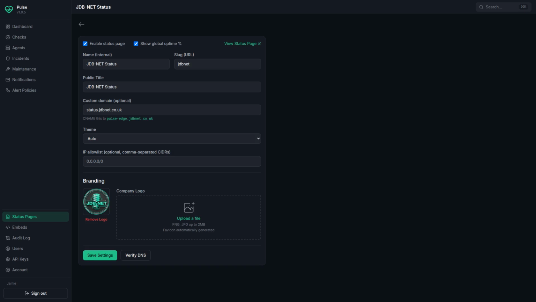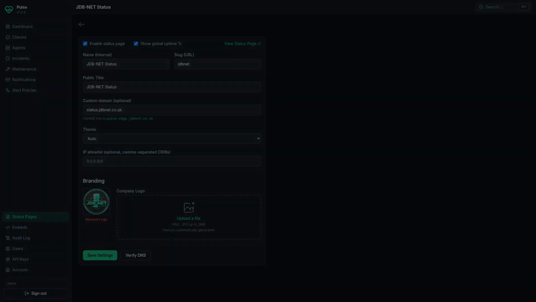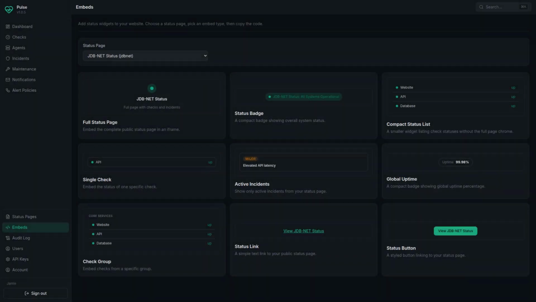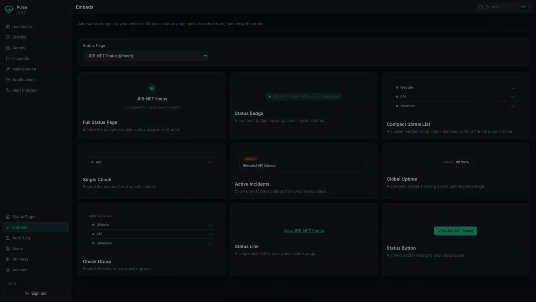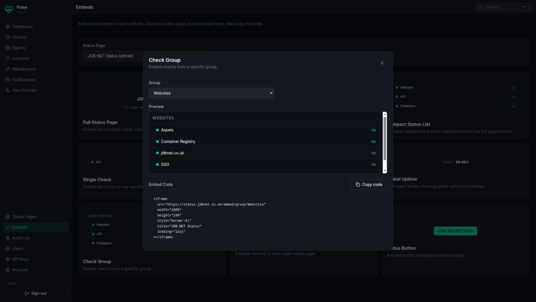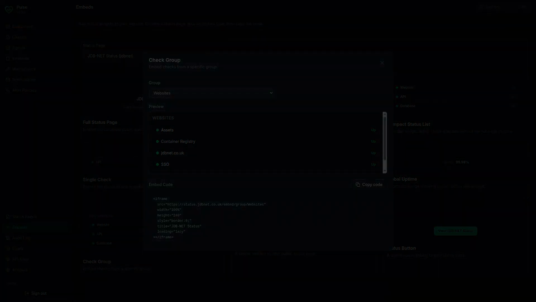Every status page also ships with a built-in incident history, and visitors can subscribe by email to get notified the moment something changes. And if you want status visible outside of a dedicated page entirely, that's what embeds are for. Copy and paste ready-made widgets including badges, compact status lists, single check cards, incident summaries, uptime pills, or full-page iframes, in light, dark, auto, or compact layouts.